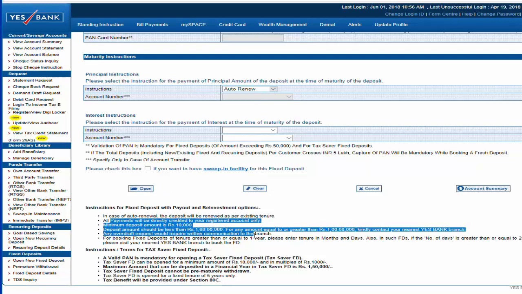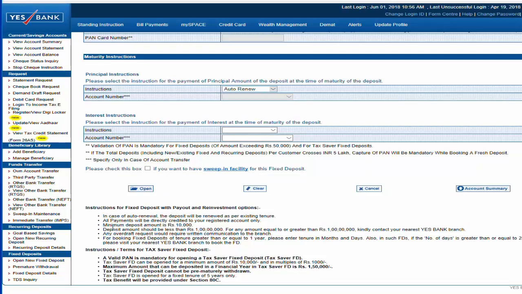There are some more instructions for reinvestment. Minimum deposit amount is 10,000. You need a PAN to open a tax savers fixed deposit. The minimum amount you can deposit in a financial year in tax saver fixed deposit is 1,50,000. After you input all the information, click on open.